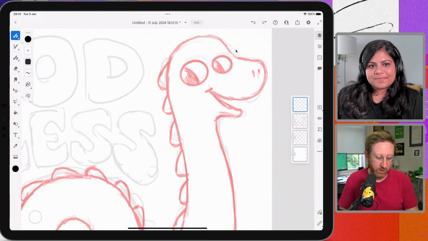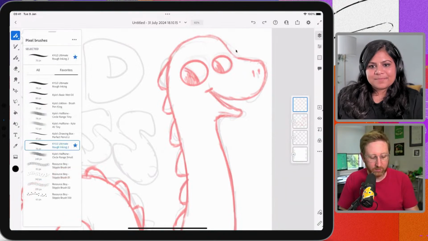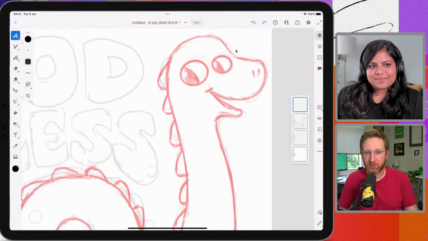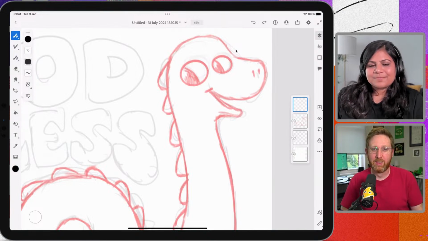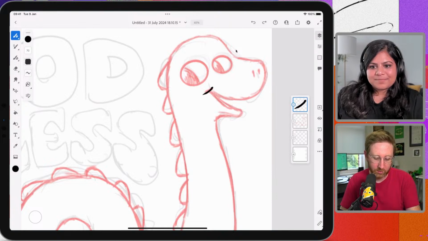Again, that's another reason why I know you can get roughened vector brushes as well, but I quite like the feel of brushes like this that are not too polished from the get-go. So I've got my smoothing.